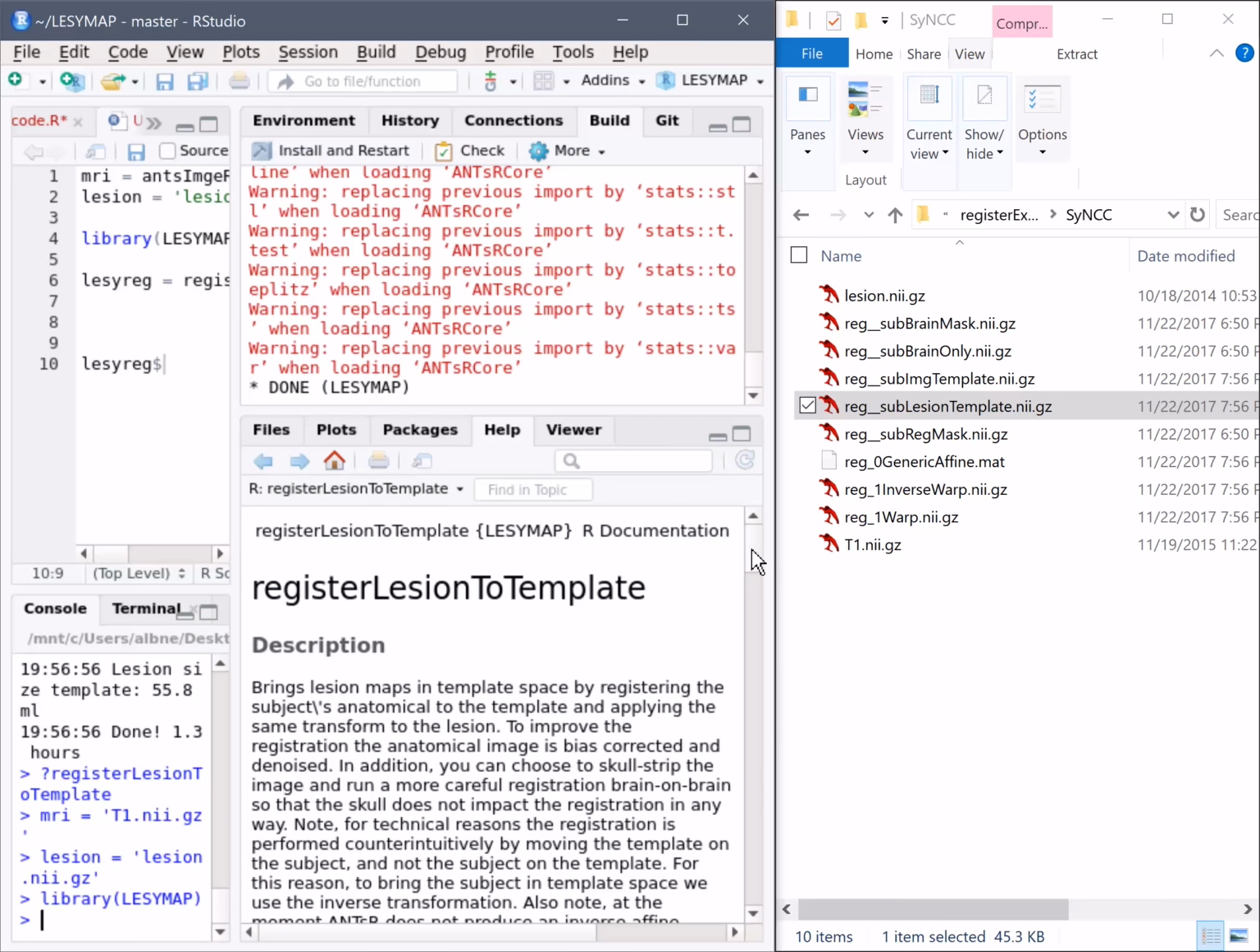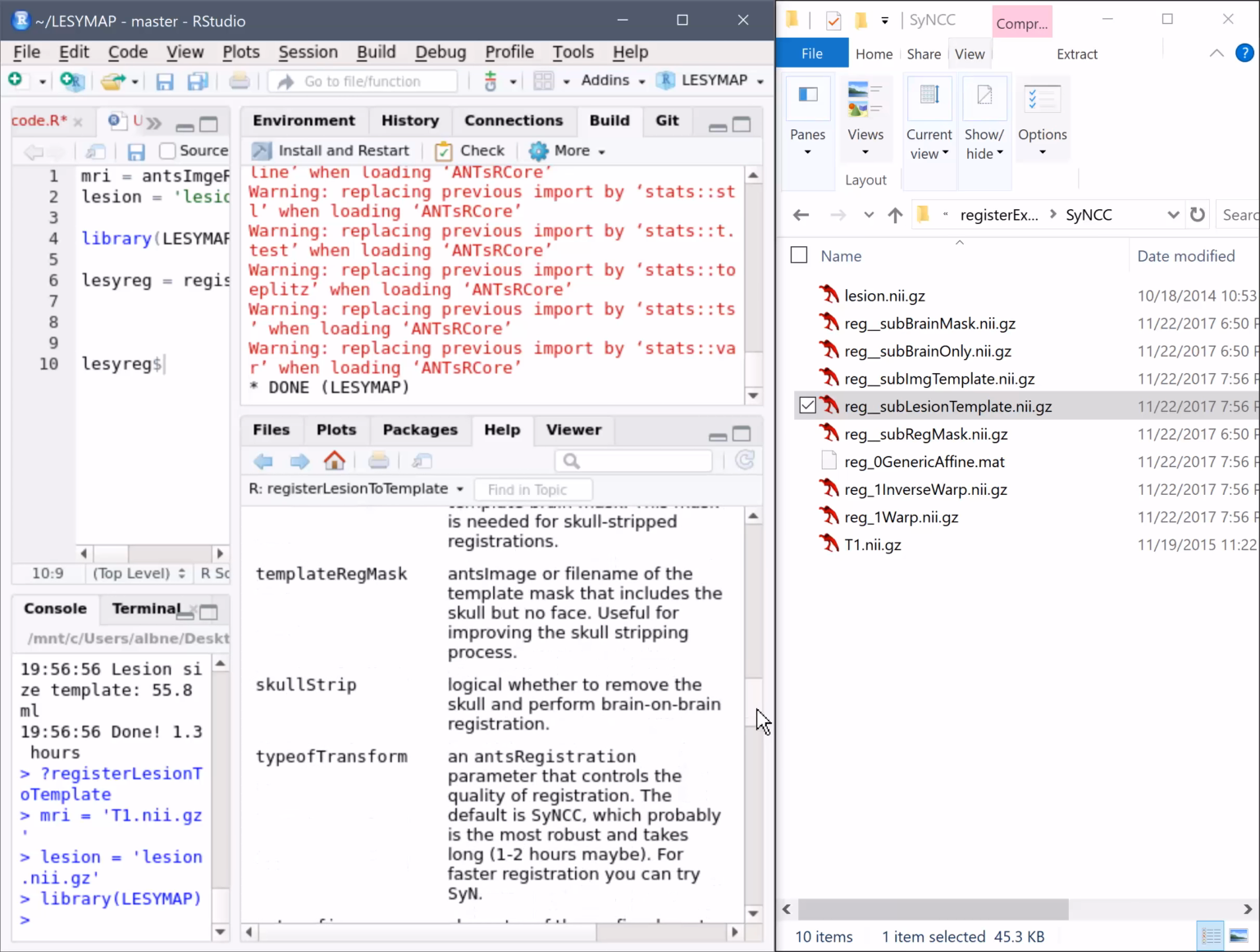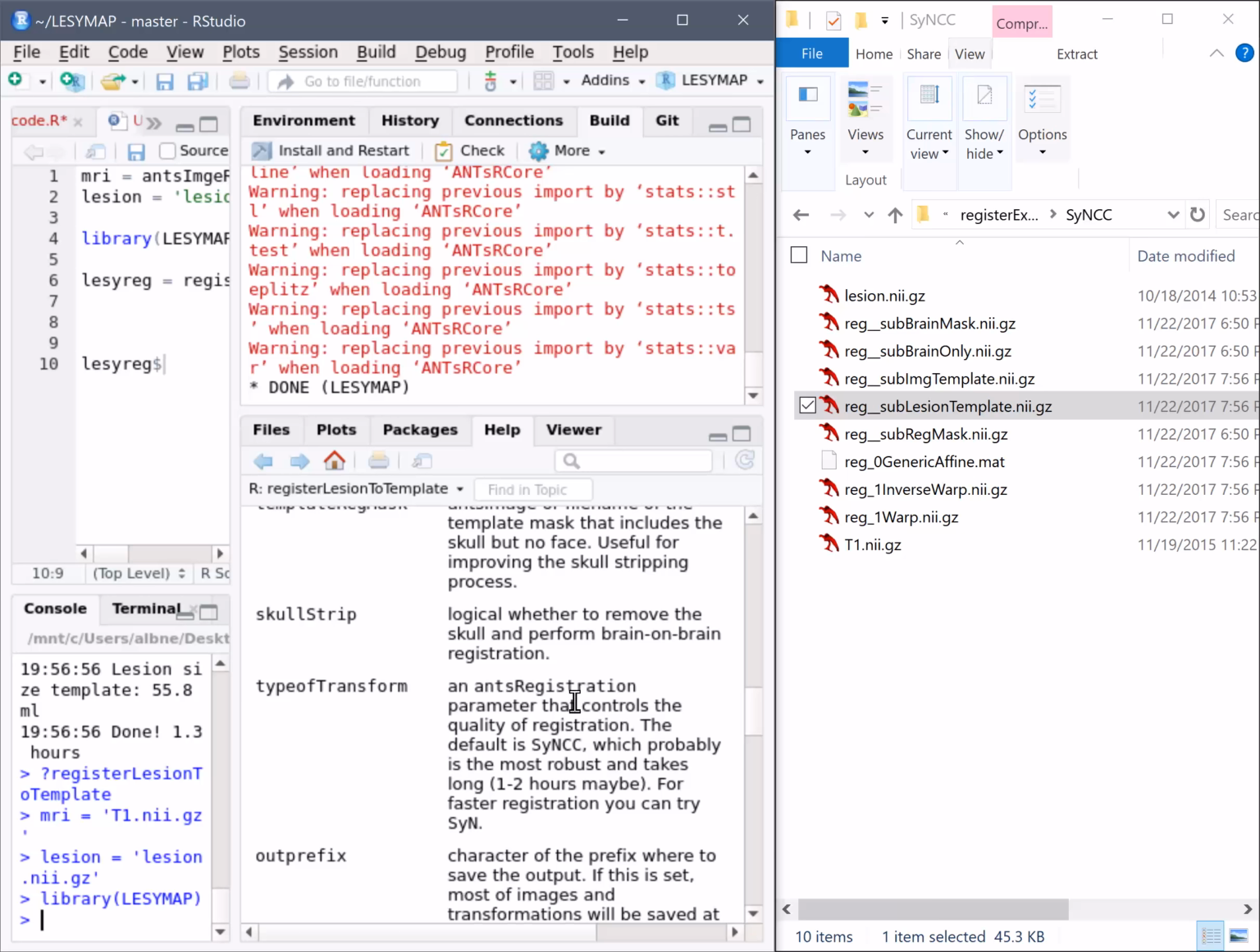This is obtained directly from the antsRegistration function in ANTsR. And typically we use the SyNCC, which means SyN with cross correlation. What this function does is use the neighborhood areas of each voxel to try to maximize the similarity, not just of that voxel with the matching voxel in the template, but also the surrounding voxels, so that the gyri can match as well as they can.